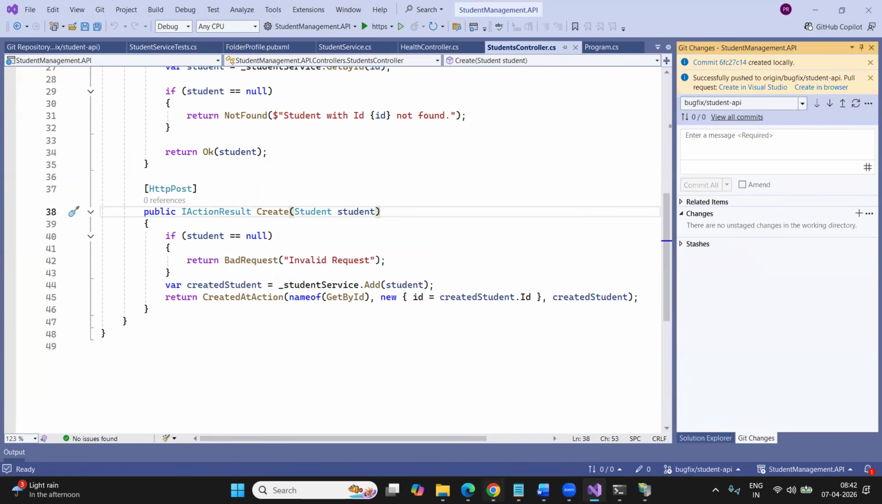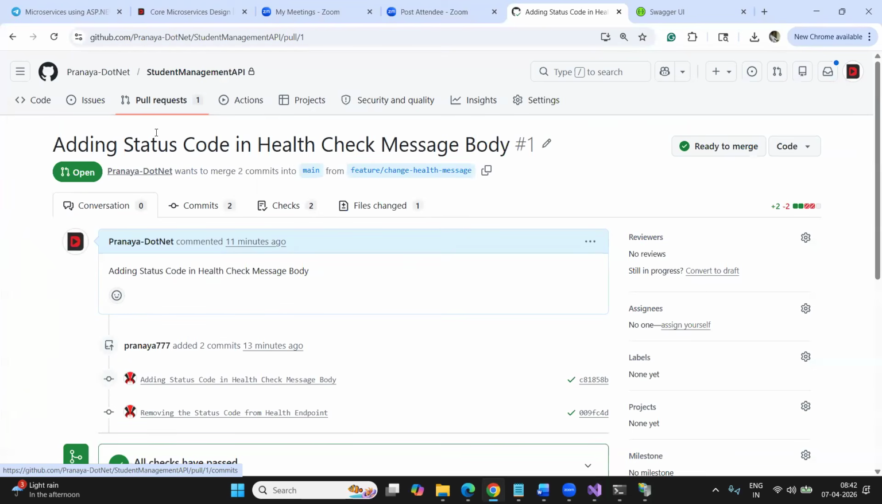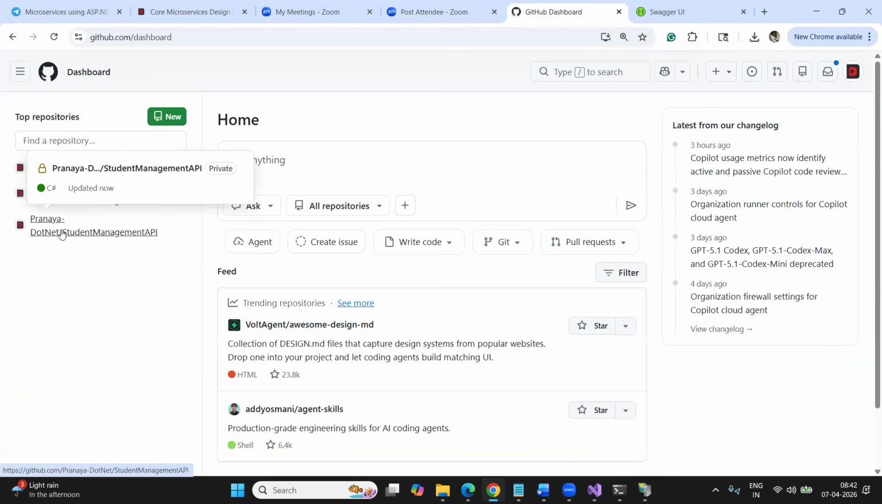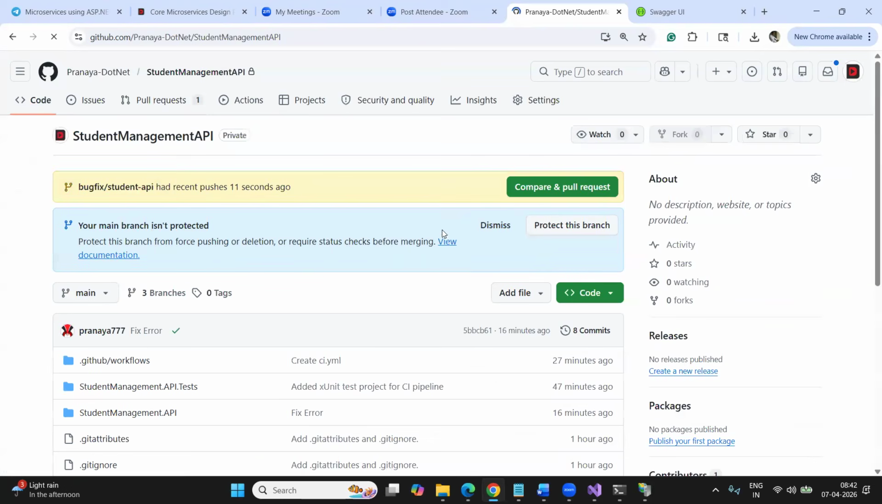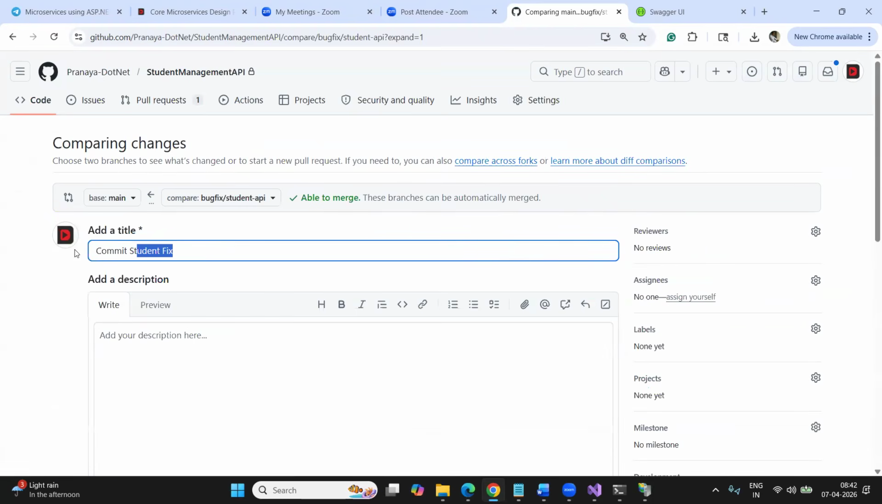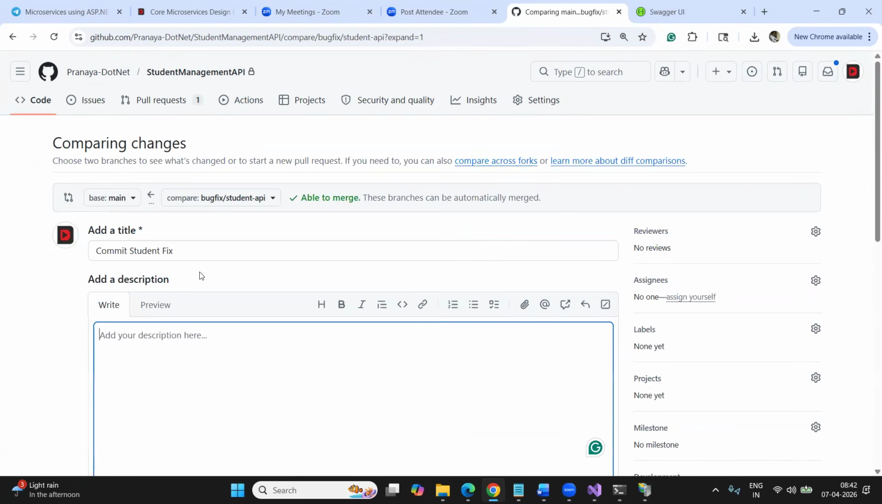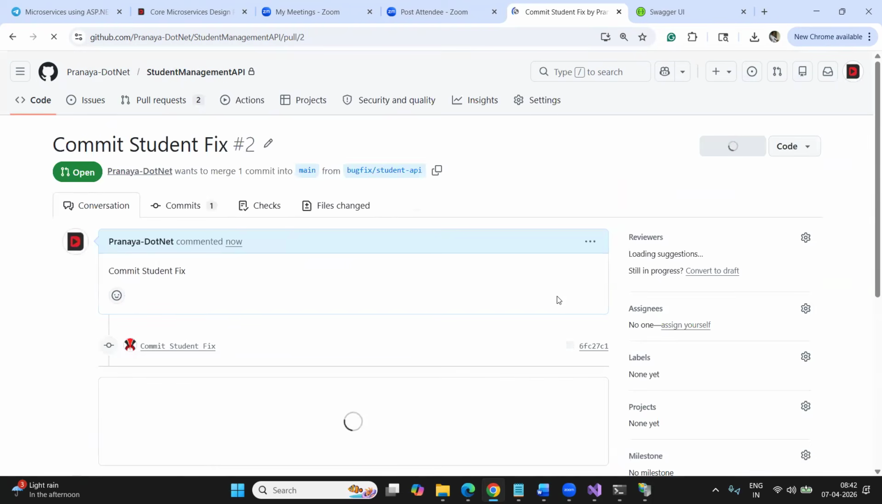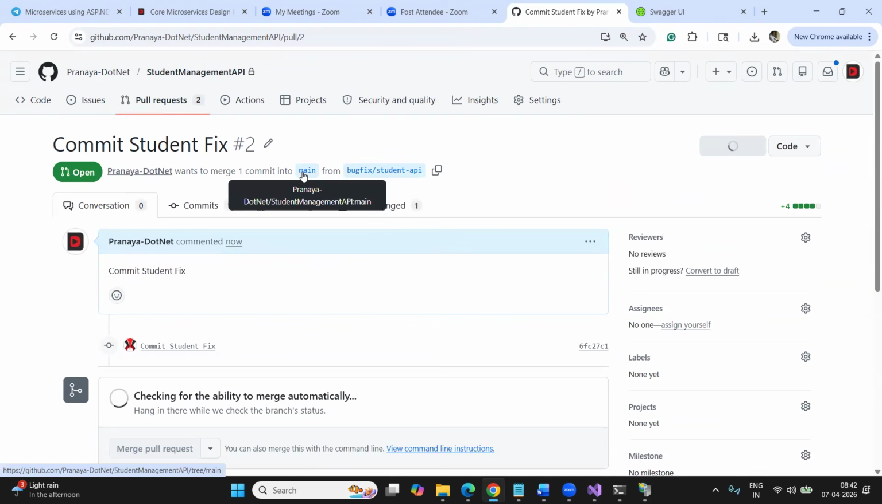Clear? Yes, sir. Now, if you come to this place, home, this is the student management API, right? Bug fix, one pull request is there. I need to create this one. So commit student fix. Now tell me, when I create the pull request, is this pull request associated with main?